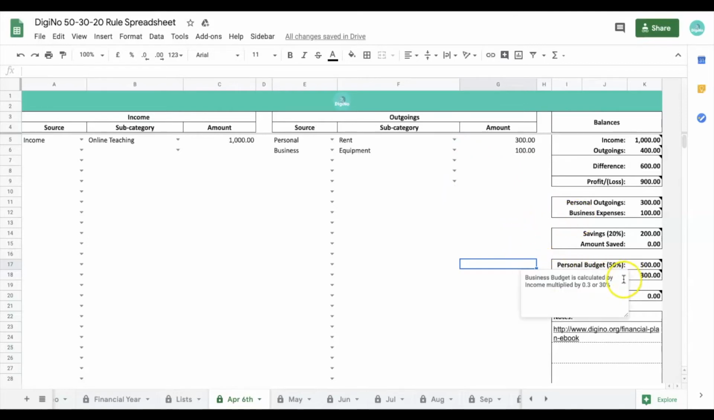And so I'm always keeping track, matching these two numbers here, the business expenses and the business budget. Am I over budget? Am I under it? Same with personal and personal outgoings. And the idea is to try not to exceed, especially the personal budget, try not to exceed that.